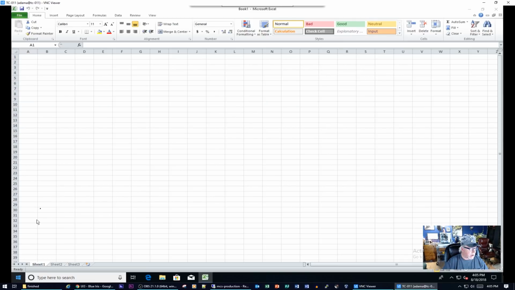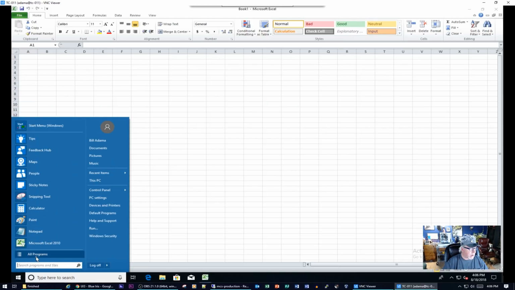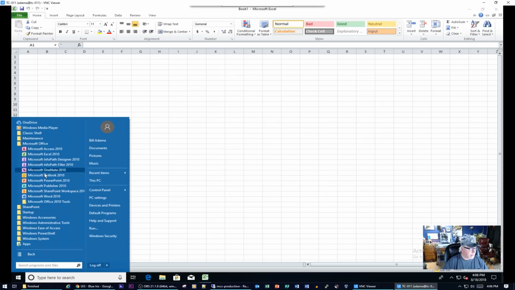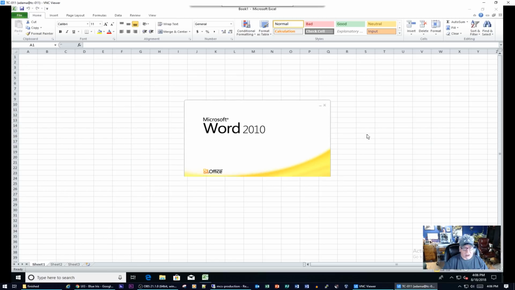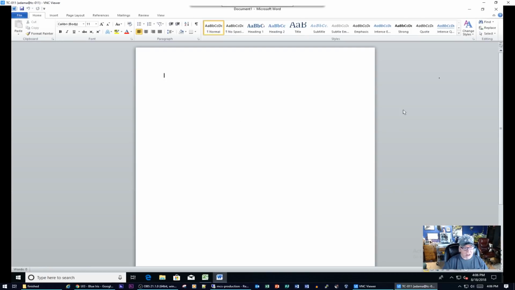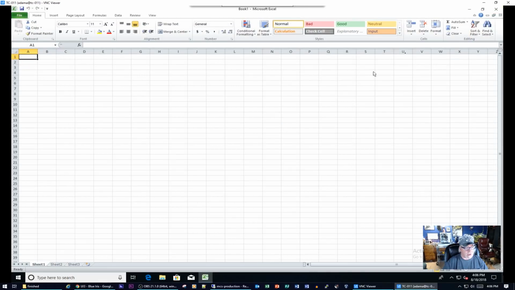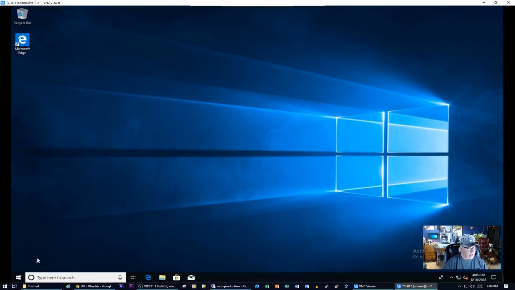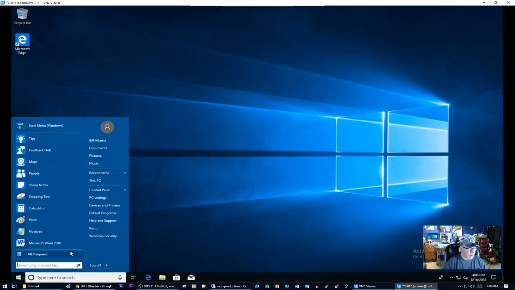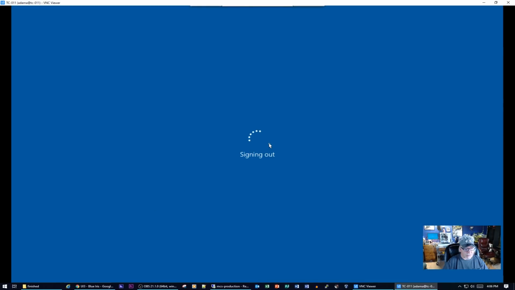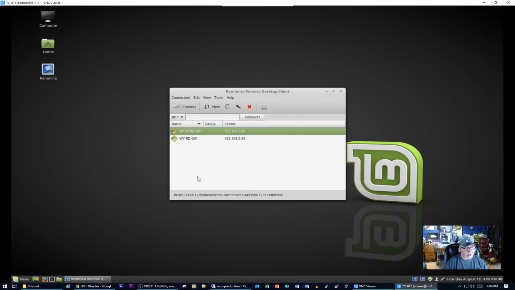and then I can run, let's go ahead and run Windows Word, Microsoft Word, etc., etc. So just like I was sitting in front of the machine. There you go. And then to get out, you just come here to the start button, click on log out, and then bing bang boom. Eventually it will log out and we'll be back to our Linux desktop. So, you know, it's pretty simple.